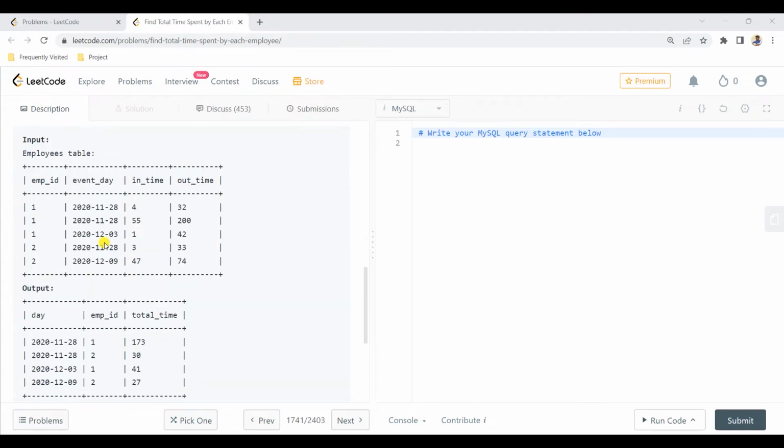Okay, let's see this example now. So we are given a table with this data. Here this is employee ID 1 and on this event day, which is 11/28, the in time is 4 and the out time is 32. Within the same day employee 1 has again come in at 55 and left at 200. And this is another day with its entry time and out time. And here again we have a different employee with employee ID 2 and this is their in time and out time.